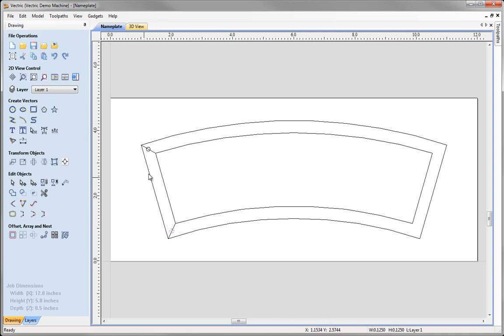I can hit close, and now what I could do is delete that geometry, so I can just carefully select the line and come down and hold shift and select that line, and then hit the delete key on the keyboard in order to get rid of those, because they've now served their purpose and I don't need them anymore.